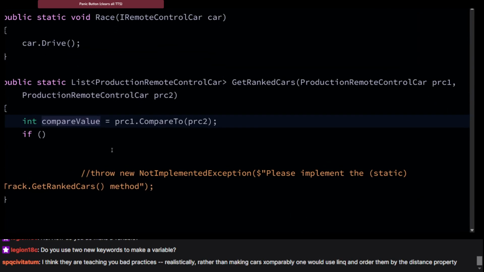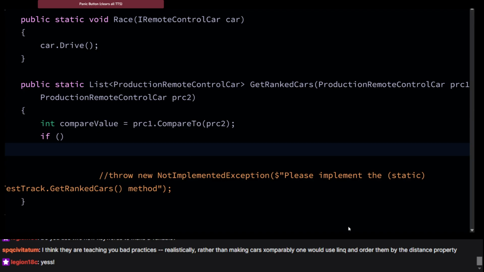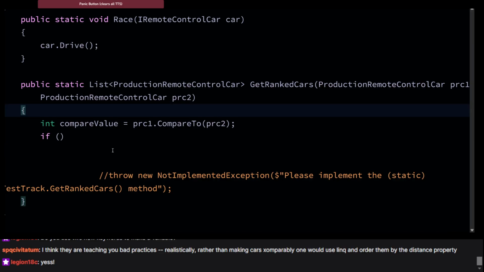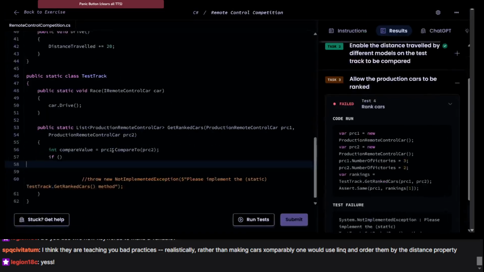Spursivitatum says, you think they are teaching you bad practices, realistically, rather than making cars comparable? One would use link and order them by the distance property. Legion 18C says, yes. Man, I don't know if you're saying yes to agree with Spursivitatum or you're saying yes about something I did, but teaching you bad practices realistically, rather than making cars comparable, one would use order them by the distance. Oh. Huh. Yay, bad practices. Kidding.